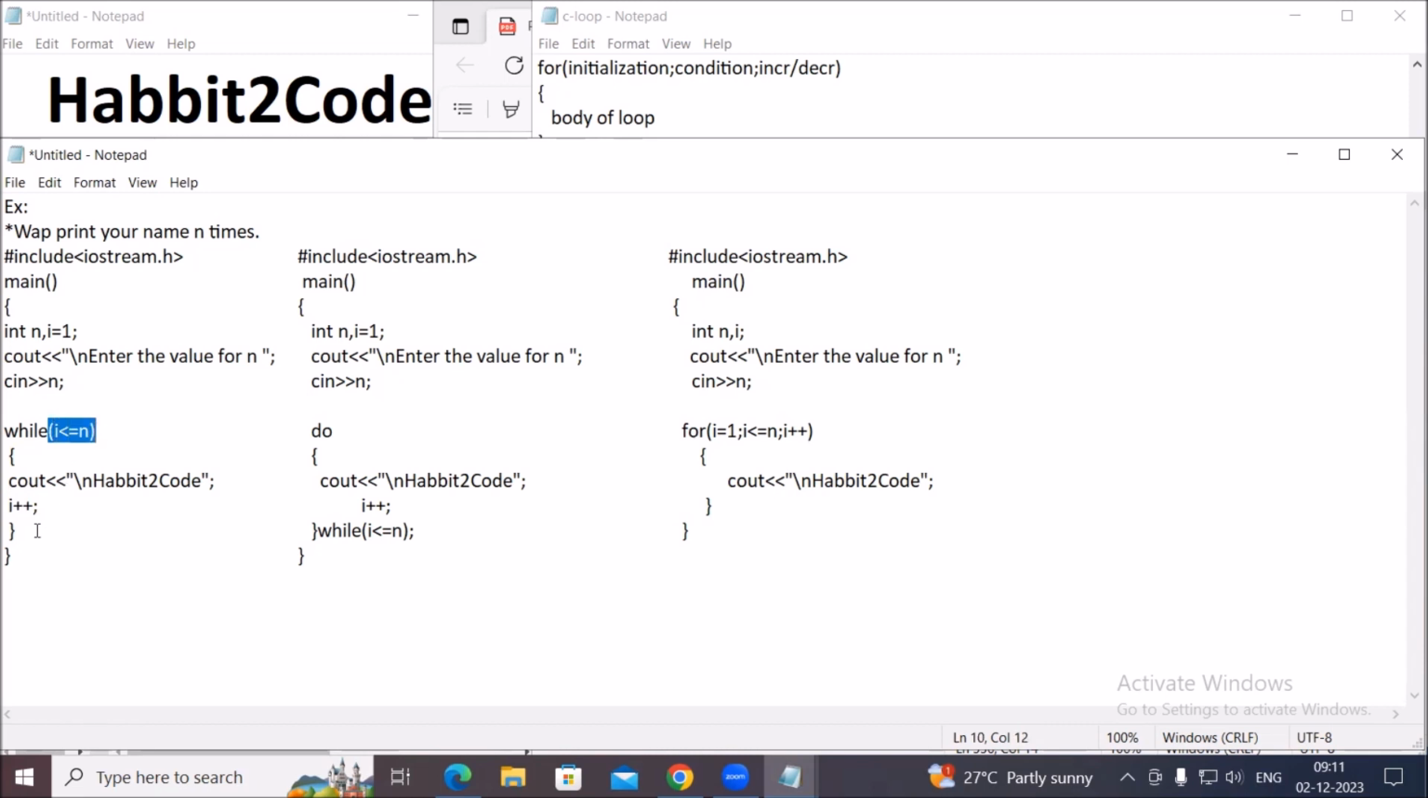Once the condition is false, it will come out from the loop, and there is no other statement after this loop, so the program will be closed. So let us see how the same program can be written in a do while loop.